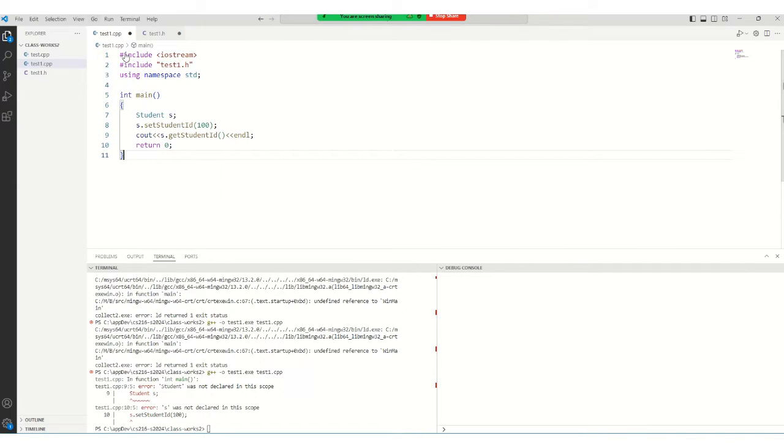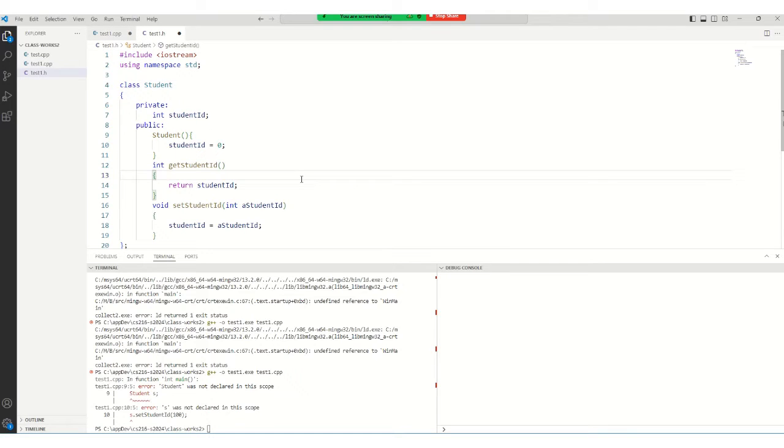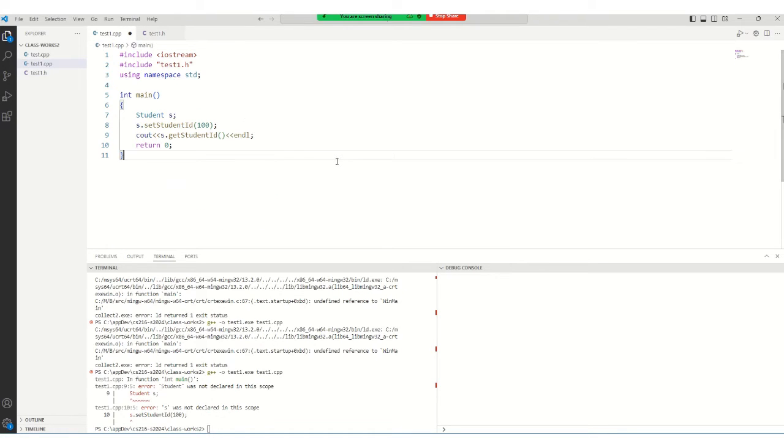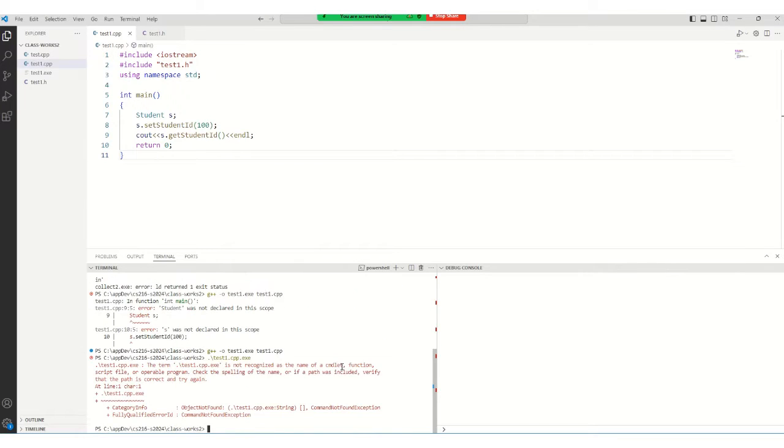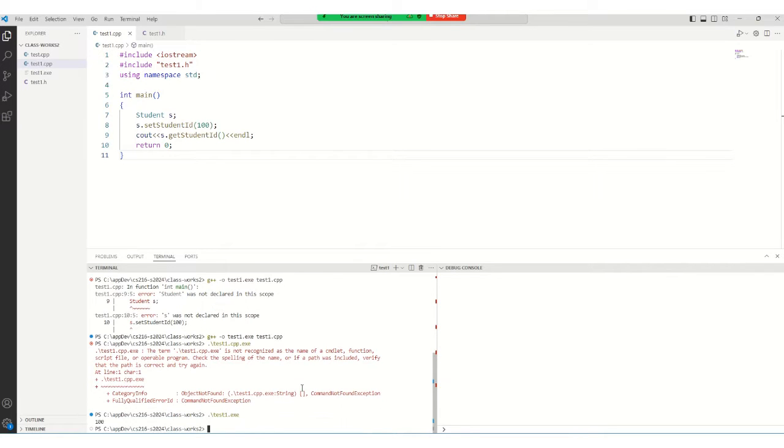Oh, I think test1.h is not saved. Probably that's the reason. We save it here. Now, if we do that, now it is good. So it was not saved. I did not save it. Test1.exe, if we run it, should be here, and then you can see 100. You get 100.